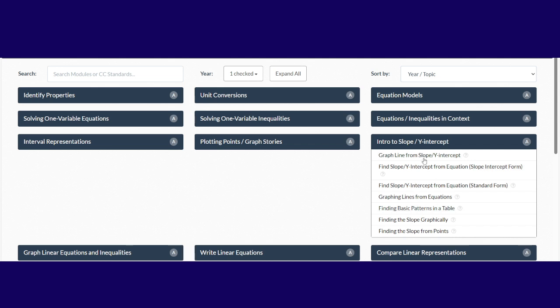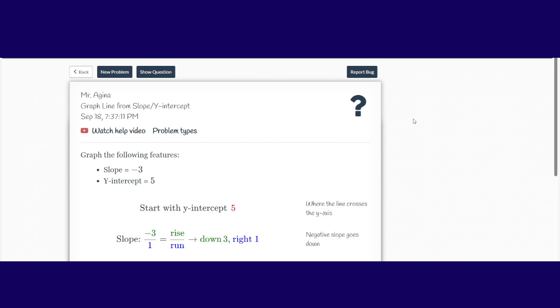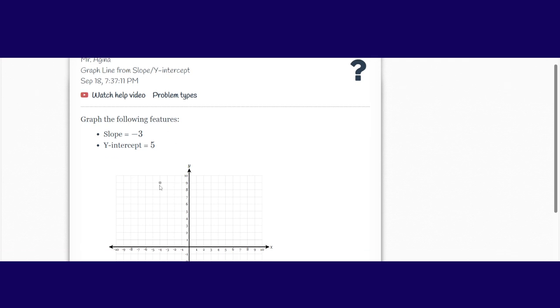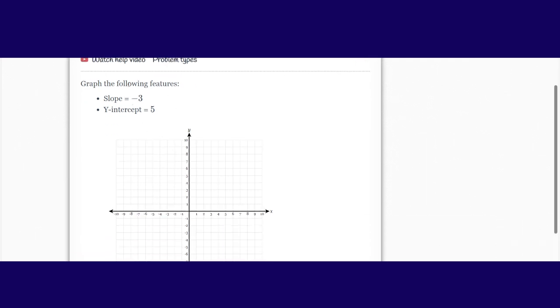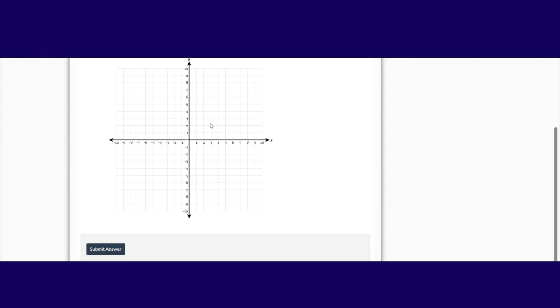these topics come up. You want to start from the first topic, which is graph a line from slope and y-intercept. You will click on that topic, and usually a sample problem will come up here. See this sample problem? It says graph the following features: slope equal to -3, y-intercept equal to 5, and then it provides you with a graphing paper.